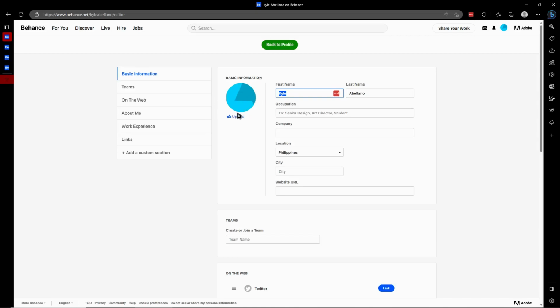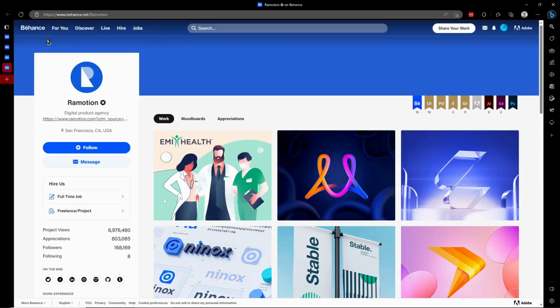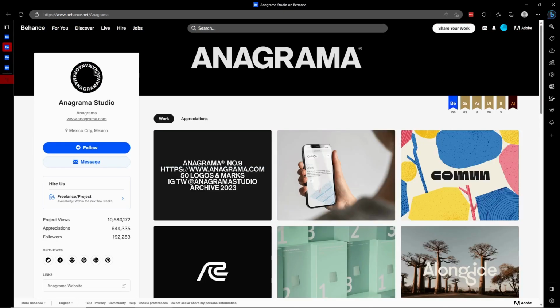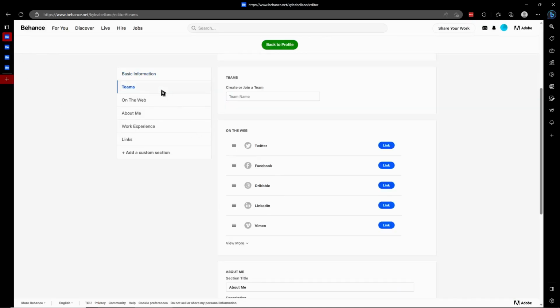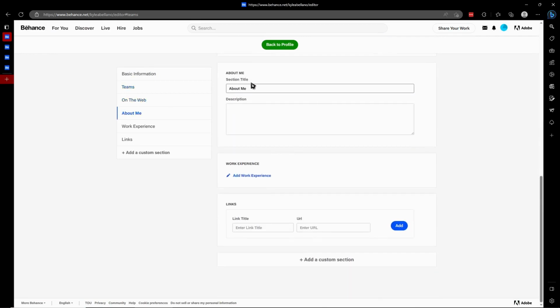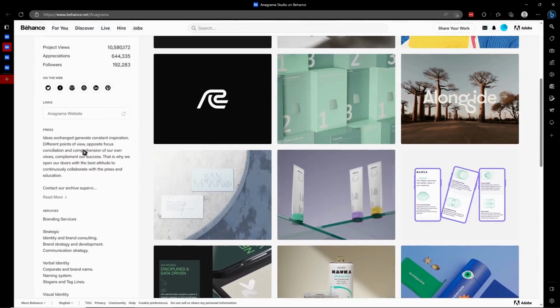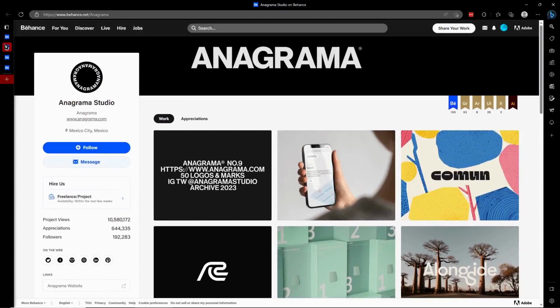And you could upload your profile picture here if you have one, and you could take inspiration in uploading your profile pictures right here from the people that you have chosen right here. You could take inspiration from their profile picture. And here in the teams, if you have a team, you can provide it, and the web, you can link your socials right here. And this is really important, the about me section, then you should customize this according to yourself. And again, you can also really take inspiration from this great artist that you have chosen right here.